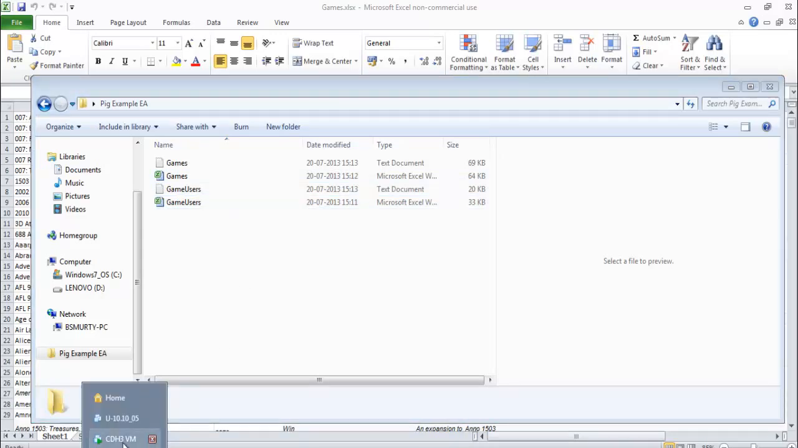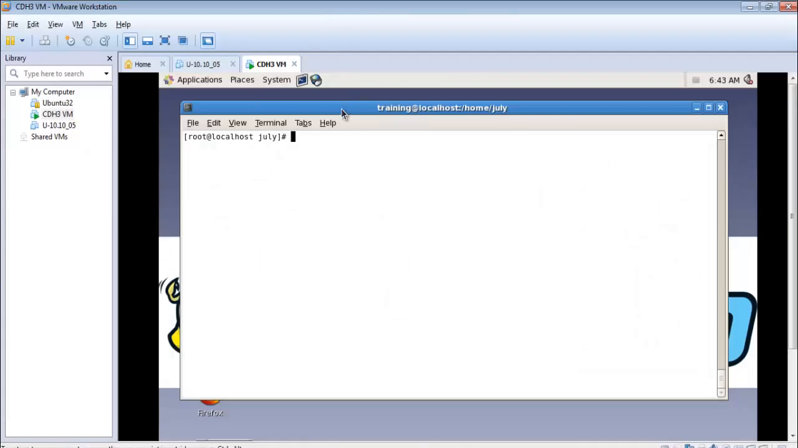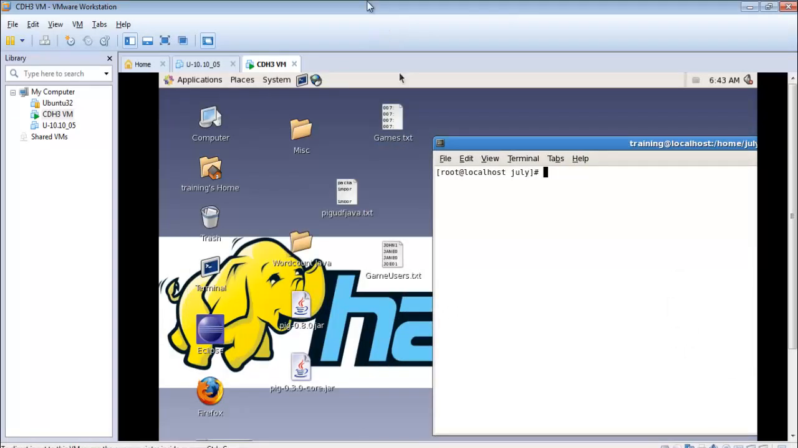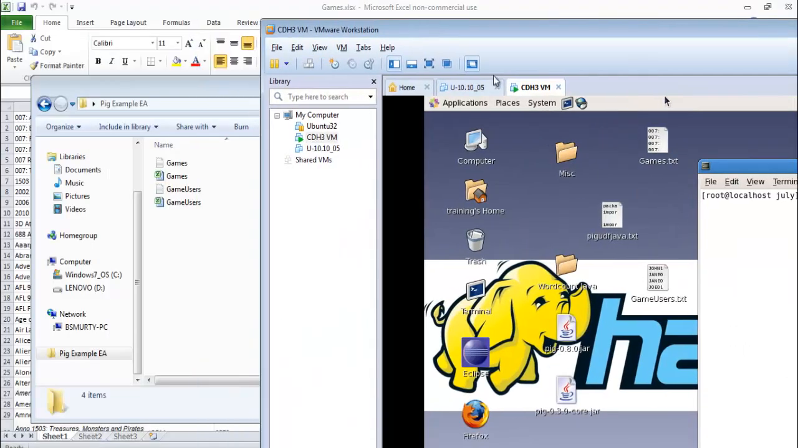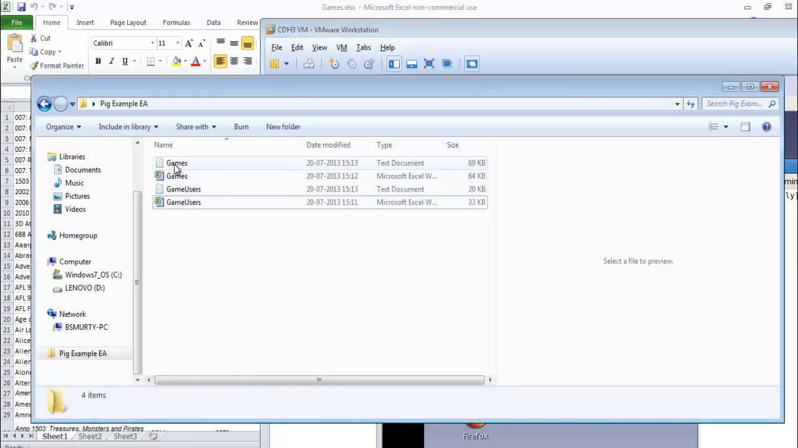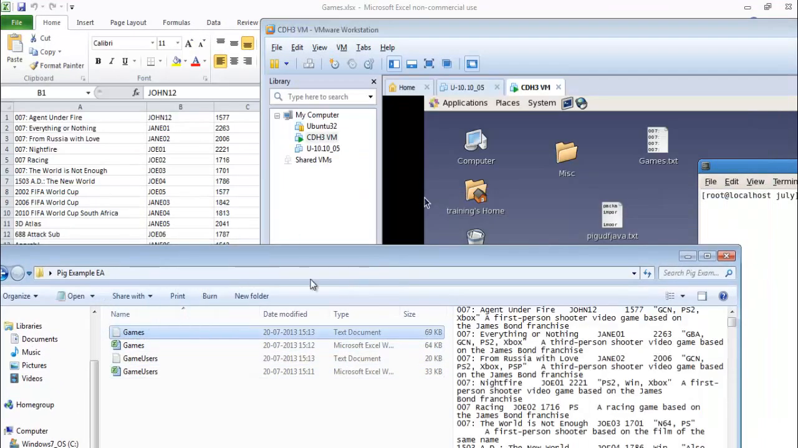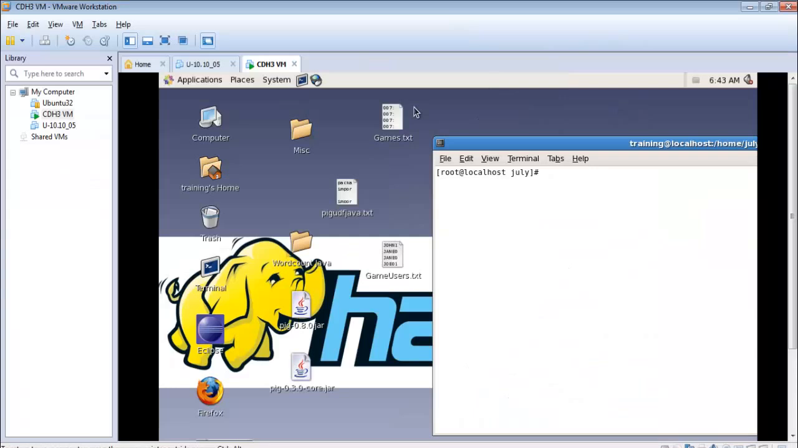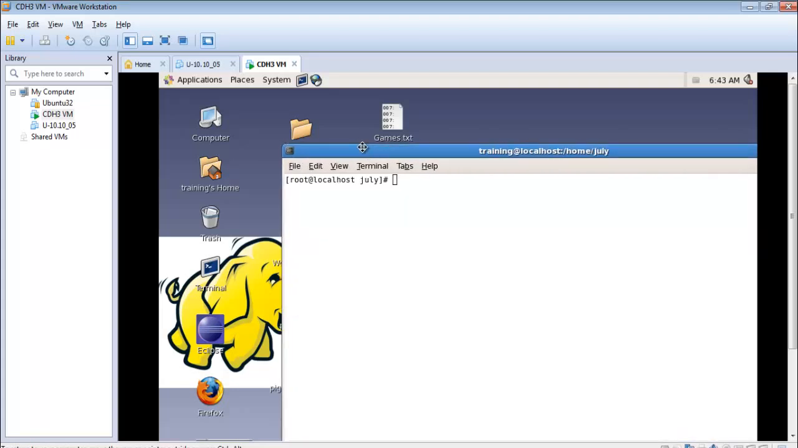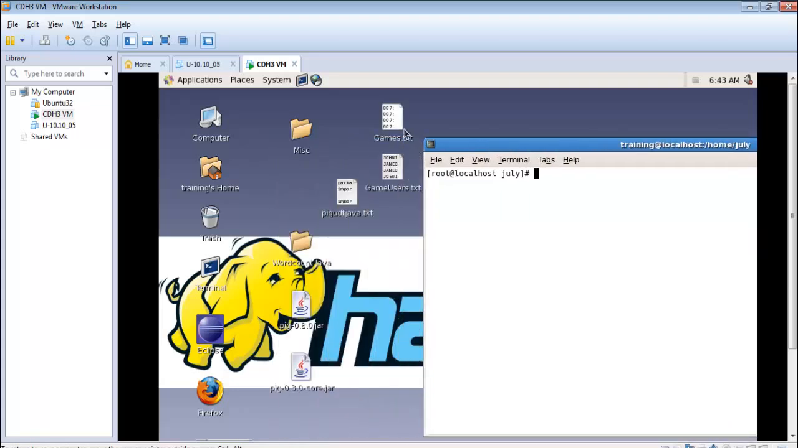Now using Hadoop, if you have the facility, you can use drag and drop to take these files from your Windows environment directly to the desktop of your Linux environment. This is pretty easy, and therefore I have dragged these two files, games.txt and gameusers.txt, onto the desktop. From the desktop I have copied these files into a folder called July.